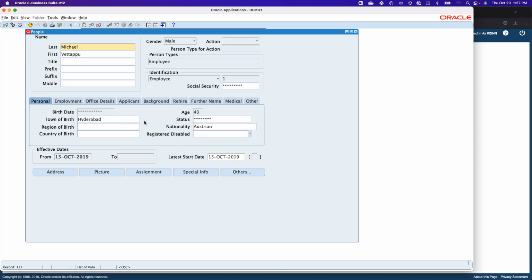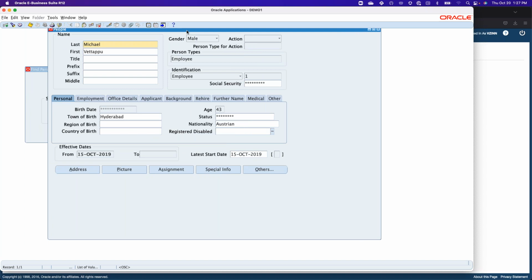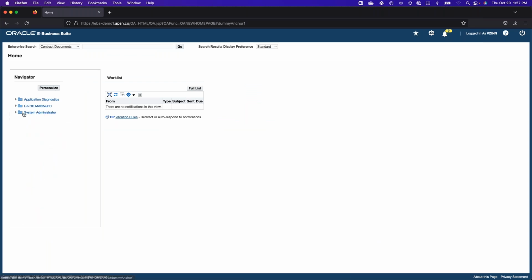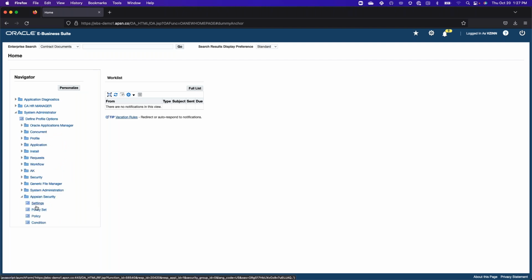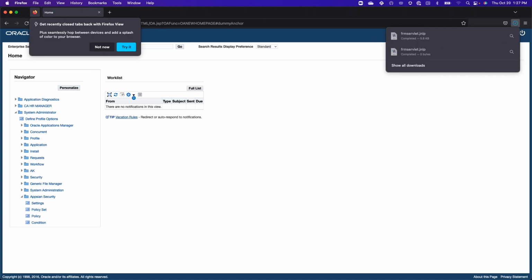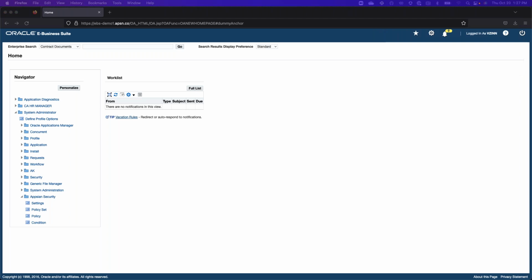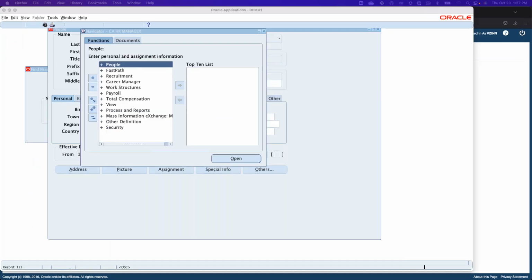So I know Stephanie said this session was going to be about 45 minutes or so, and it's probably going to be right about that, but let's go ahead and look at how we can configure this. I'm going to go back over here real quick and minimize that. I'm going to go into the system administrator and start up Appsian security. I'm going to open up the policy set. I'll spin up that form because yes, I want to access that form.